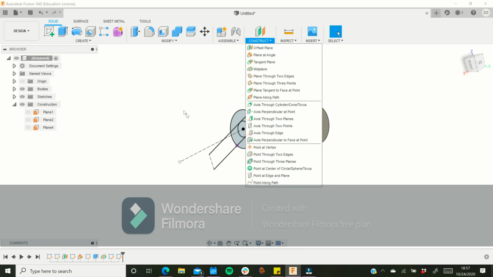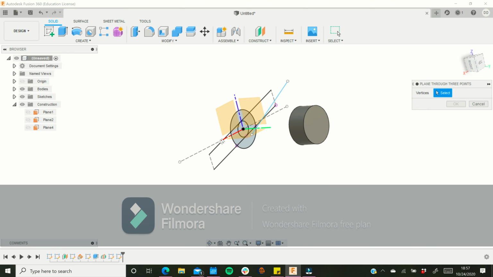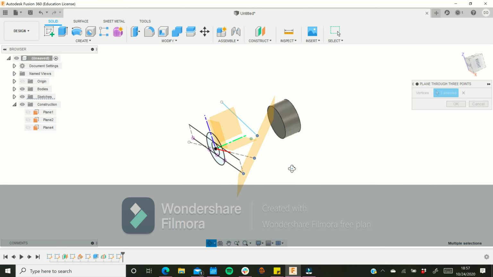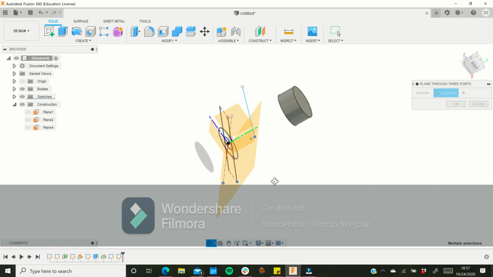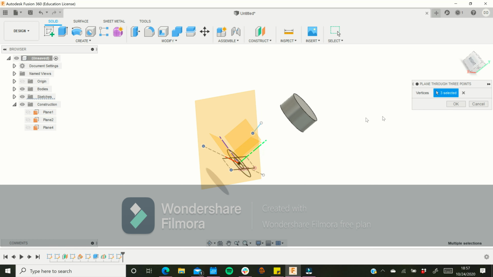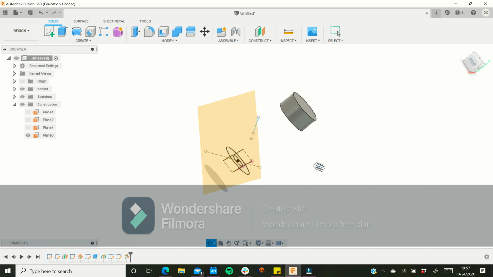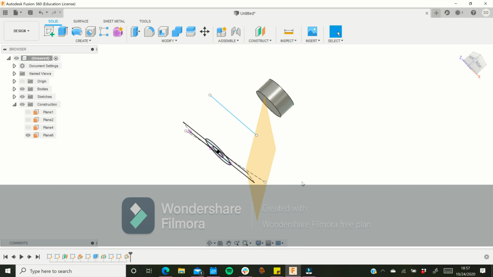Plane through 3 points. Let's use that line that I made that I didn't use before, and click on this point here. This is being temperamental. Click on that point and click on this point. And the points can be anywhere, because points are just points. The plane will always meet to include those 3 points. And now I have this plane that has those 3 points within it.